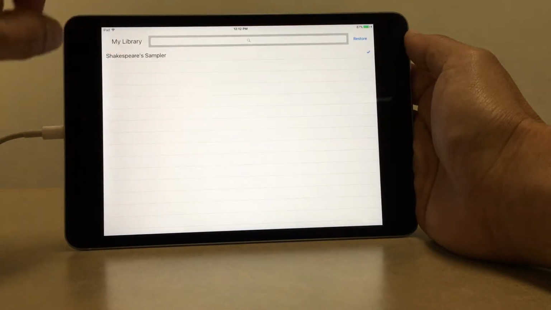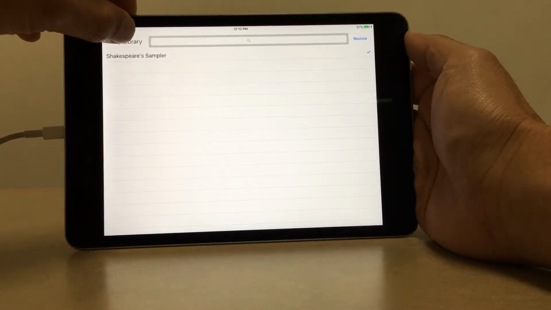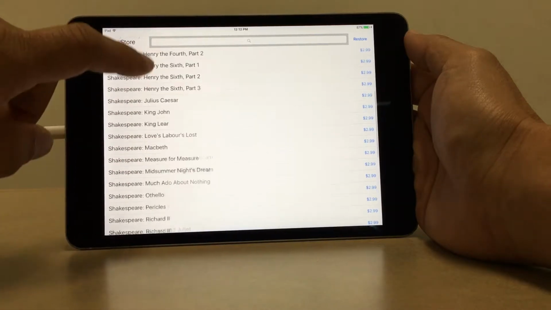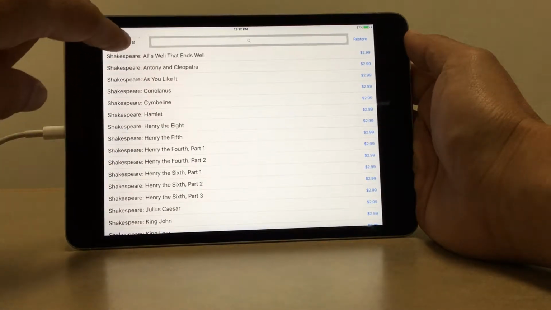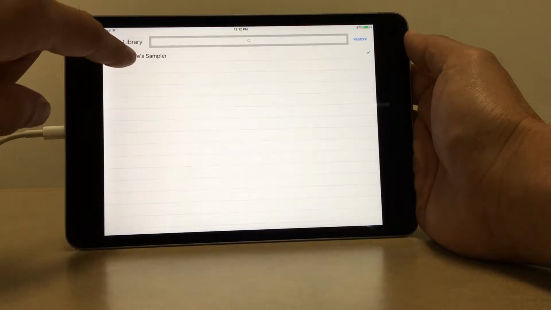Let's jump back here because I want to show you the store, which is going to show you the plays that are available for in-app purchase. These can be added in here, and any purchases you make here will appear in my library.